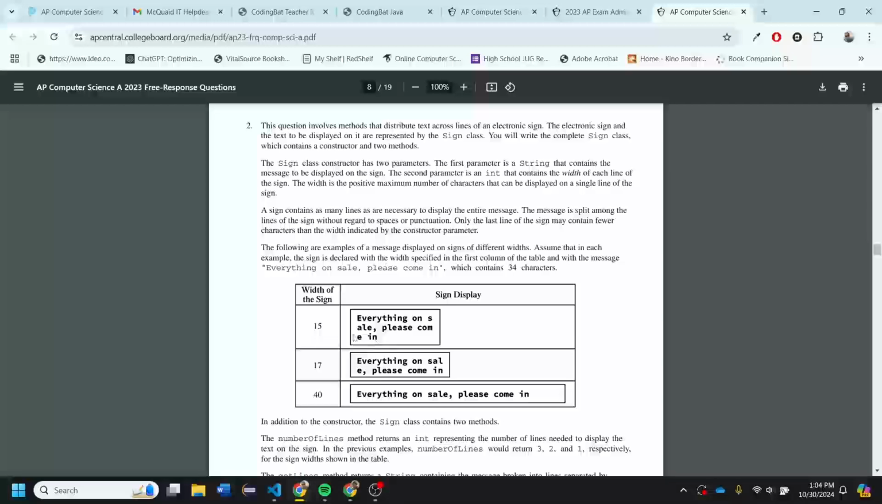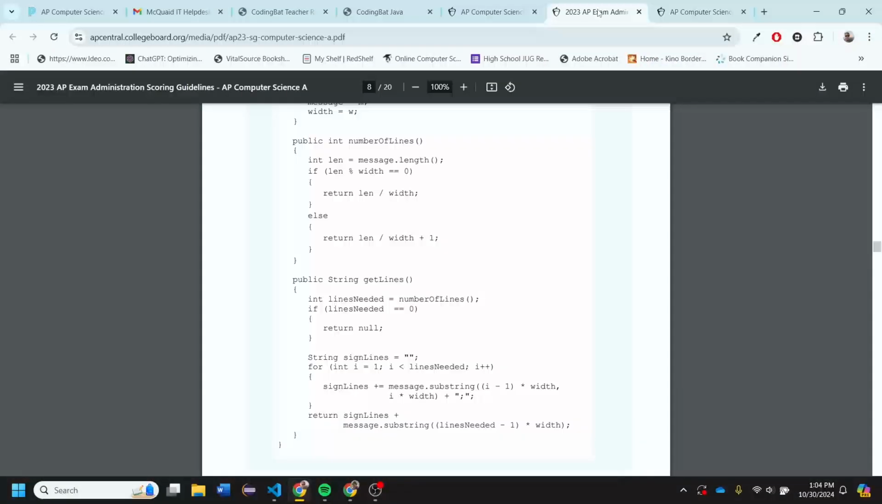But if it doesn't fit on two lines, you have this little thing here. Okay, so let's look back at it and say return length divided by width, which will give you the number of times width wholly goes into length. But there would be a remainder. It's not equal to 0, so we just add 1 to fit that extra line. And so the number of lines returns an int, the number of lines that are required.